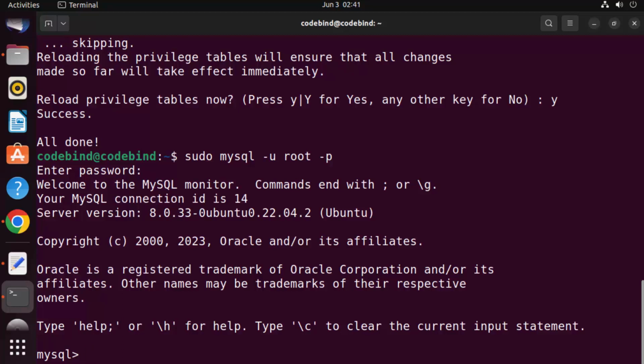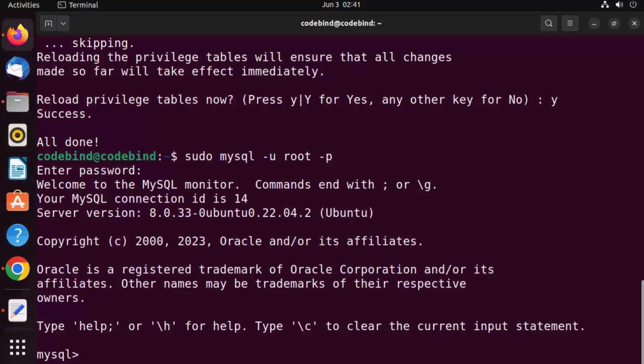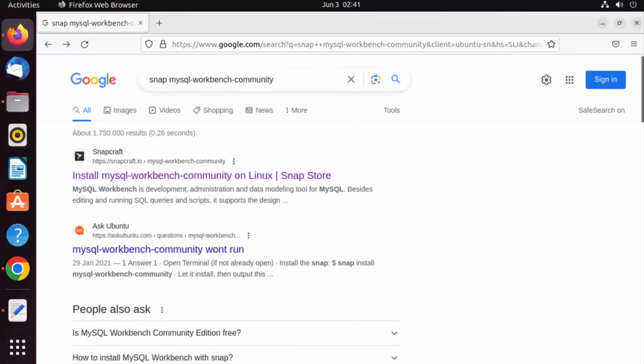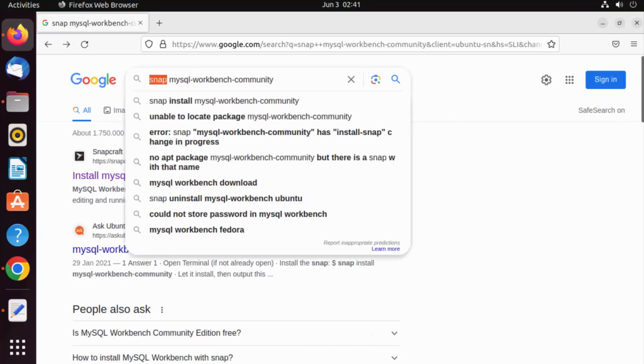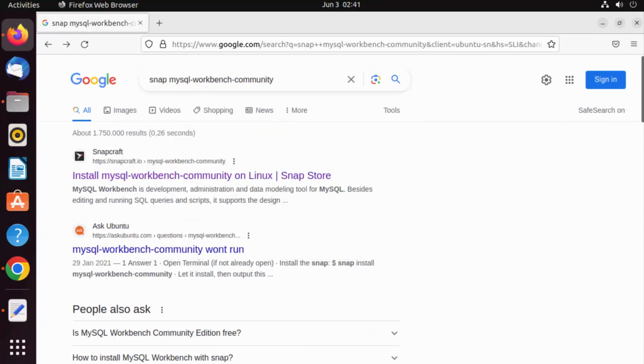Now let's try to install the GUI tool to interact with our MySQL database, which is called MySQL Workbench. To do that, let's go to our browser. This time we are going to install MySQL Workbench using the Snap Package Manager. Snap Package Manager is created by the makers of Ubuntu itself, so it's a nicer way of installing packages.